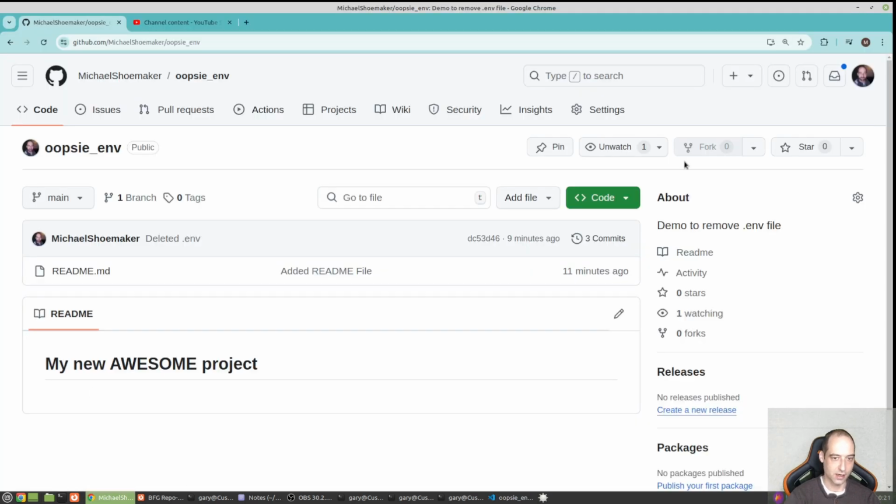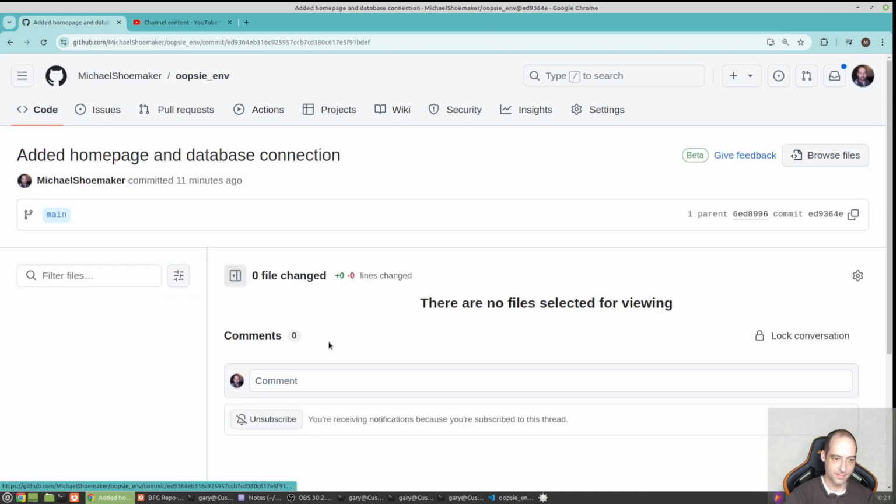and let's check our repo now. So if we go to the commits, the .env file is now gone. So how do we avoid this going forward? Well, we are going to come back.